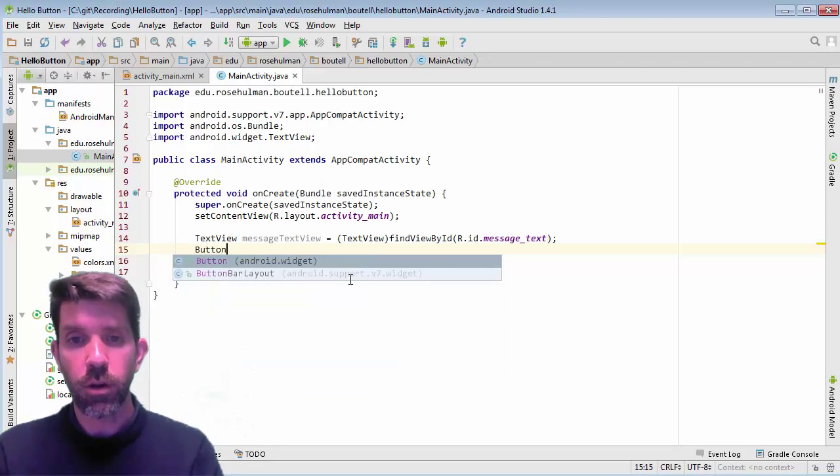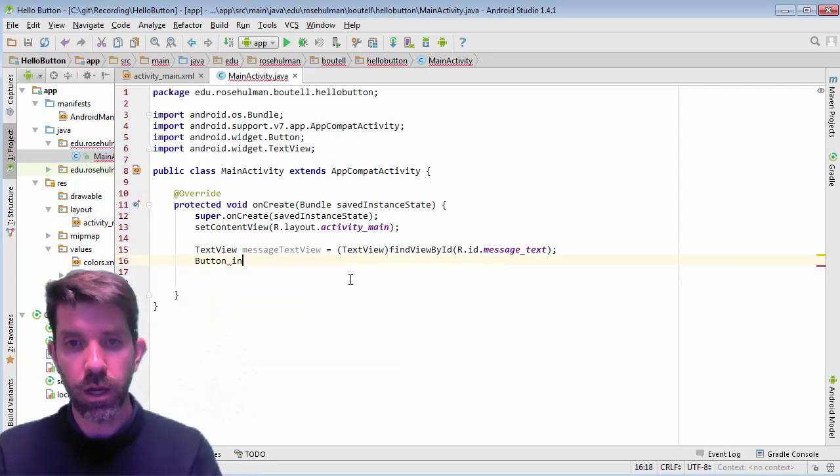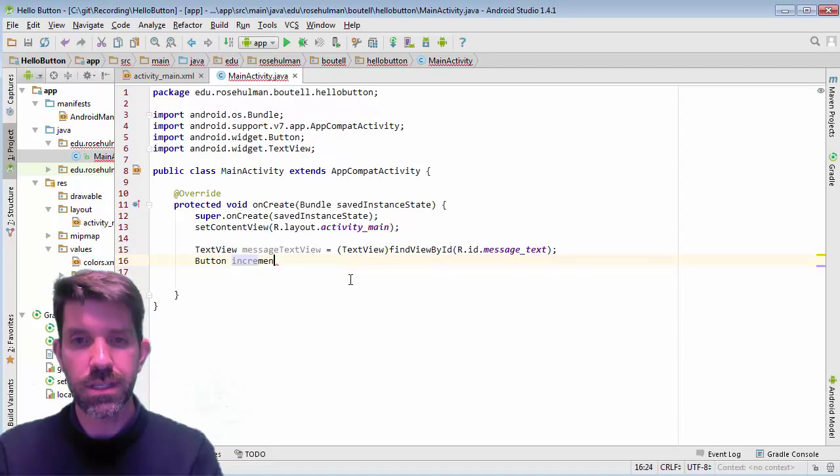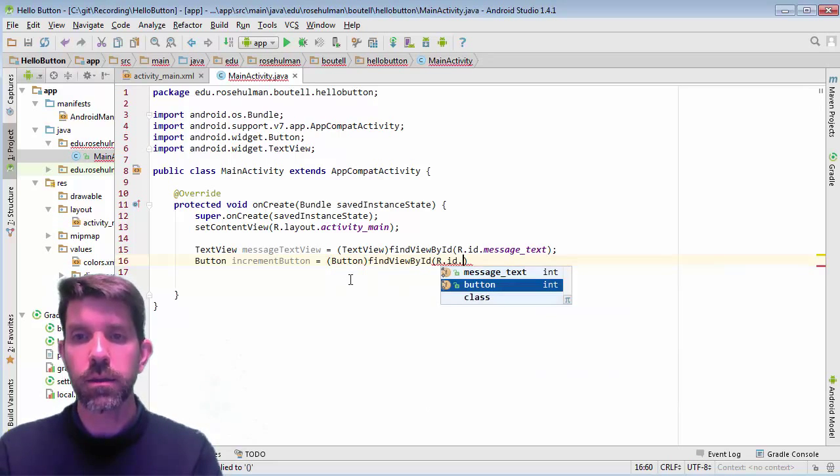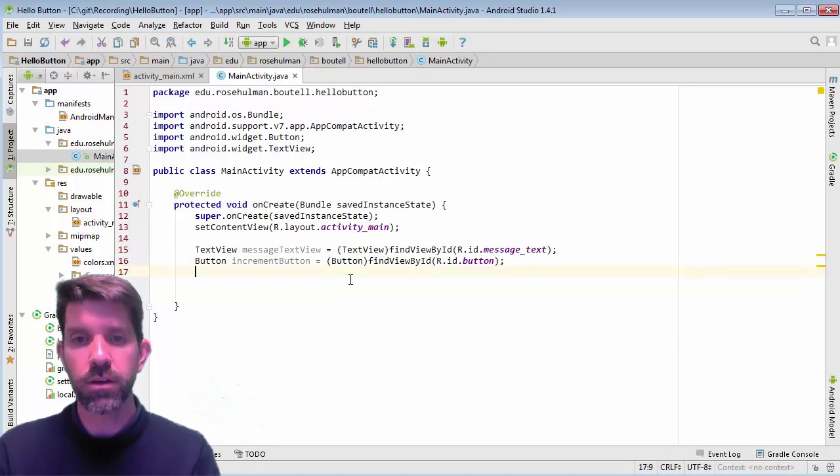We want to do the same thing for our button. I can call this button what I want. Since it is just going to increment things, I'm going to call it an increment button. Cast to a Button, call findViewById, R.id.button, since it was the only one there. I could have used it as an ID.